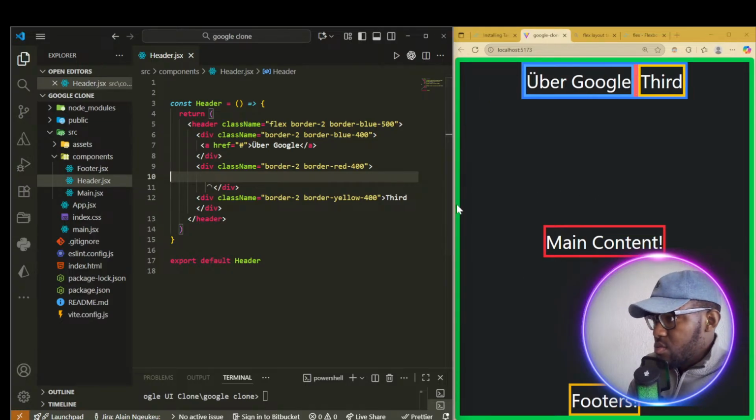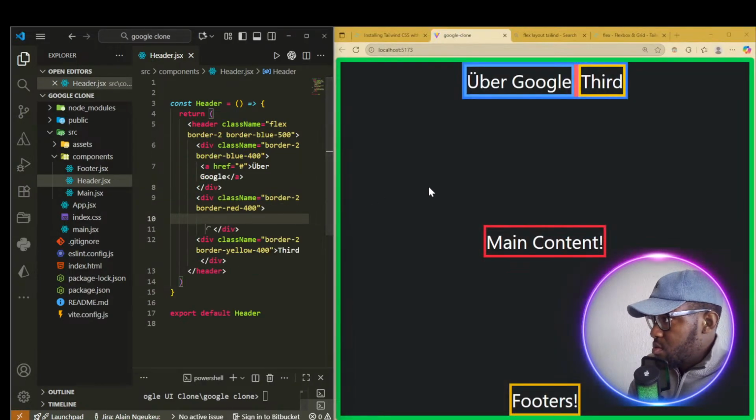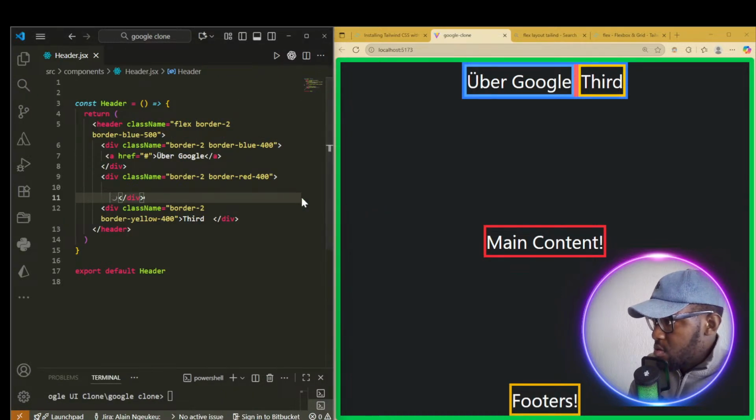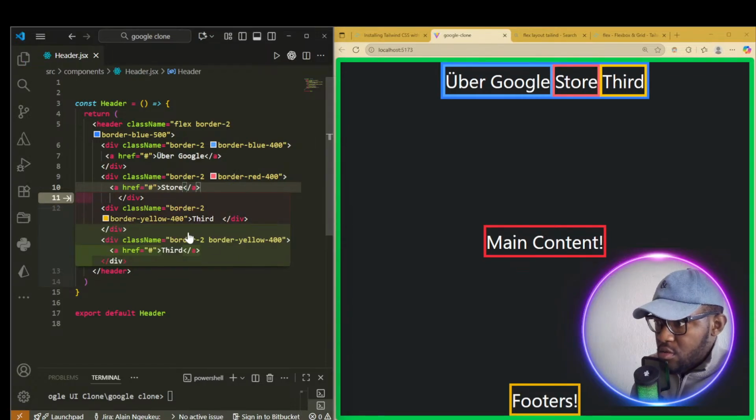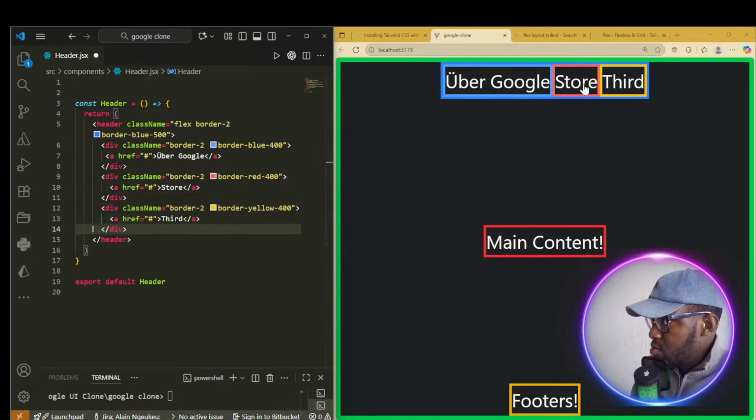Let's zoom in so you guys can see very well. I don't know why it's taking so much time. I think Store. Yeah, Store. Yes, that's it. The third one here is supposed to have all of this.